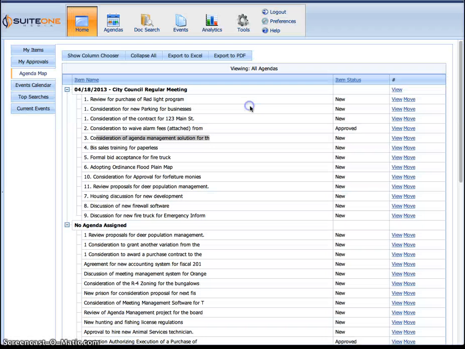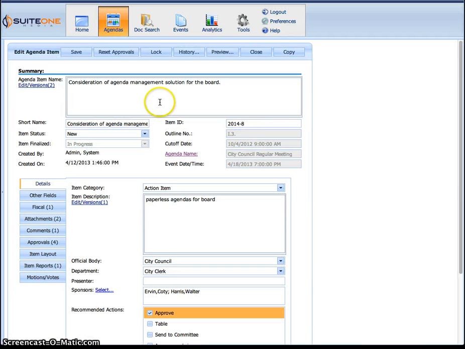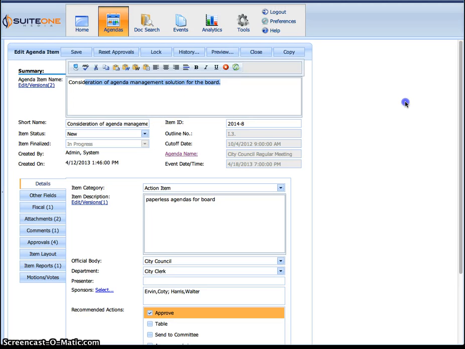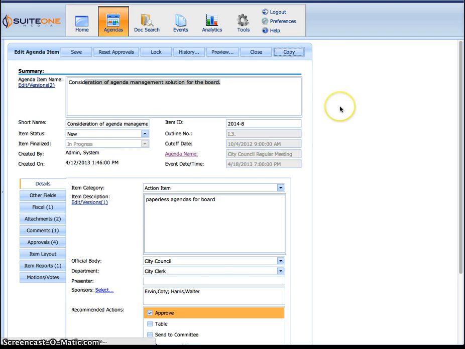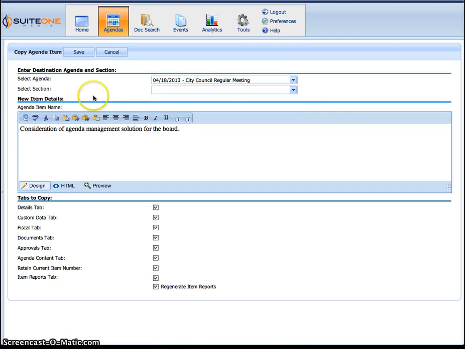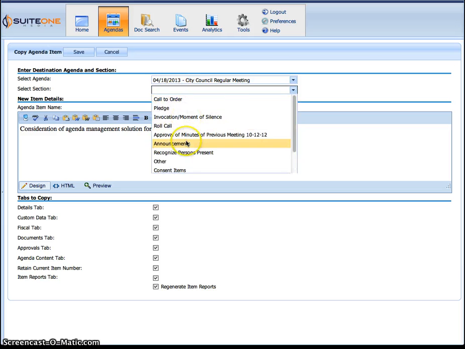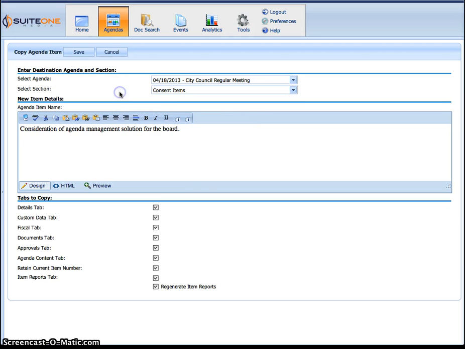Now, the copy function, I'm just going to go in here and open this one up. The copy function is if you want to create an identical copy of it and then tweak it. For example, let's say you're in planning and zoning and you have a lot of very similar items. If you want to basically use this one, you can hit the copy function, and it's going to make a copy of it and ask you what meeting you want to put it on, which section you want to have it under. Okay. And then you can make changes to this.